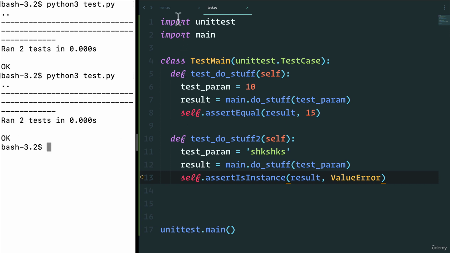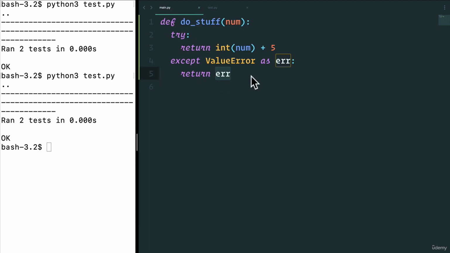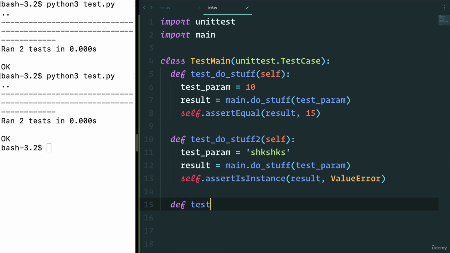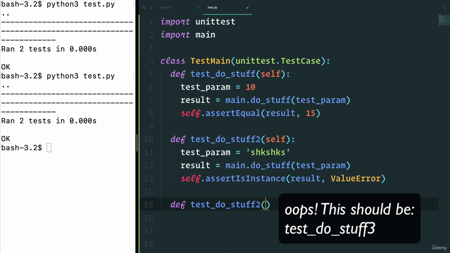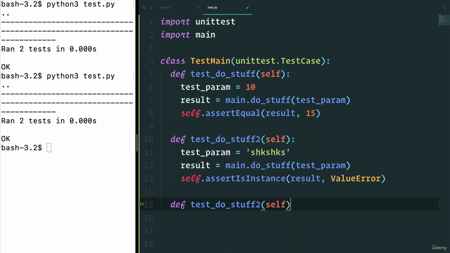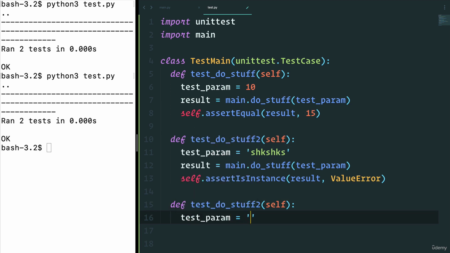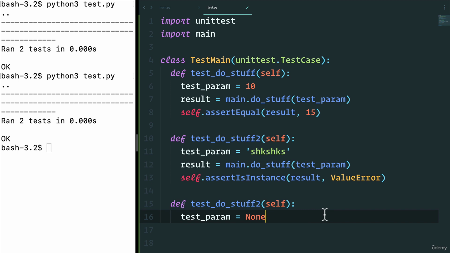Okay, let's try and break our code again. So everything is looking good, but what if we do something different? What if we add another test, and we'll say test_do_stuff_2. Usually you want to name these functions a lot better so they're more descriptive, but in our case, this is fine just so we can see how they work. This time around, let's do test_param is going to equal, how about a None type. So now let's run this code again.